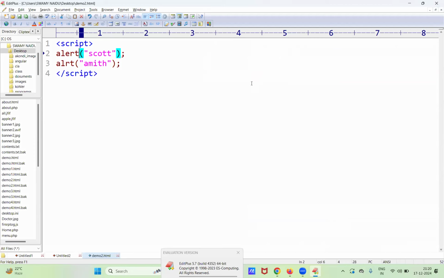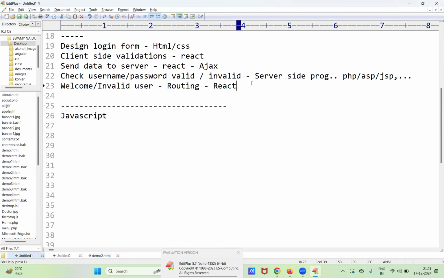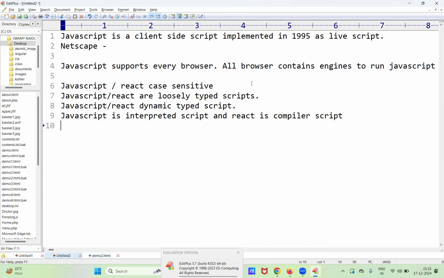Like that, we have these two things here. One is interpreted, another one is compiler. Is it clear? Yes. So this is about the concept of this. I hope you are clear on these basic points, right? Yes. Now we need to discuss the program concepts one by one.